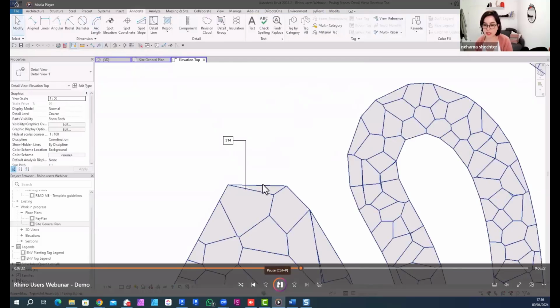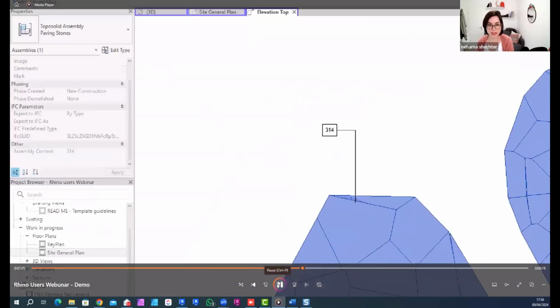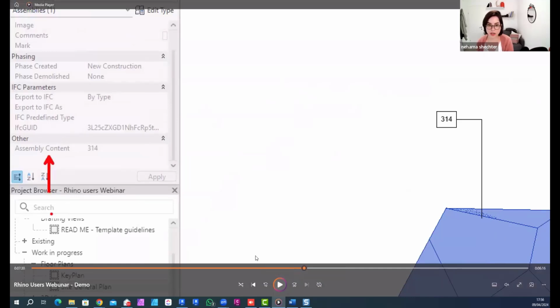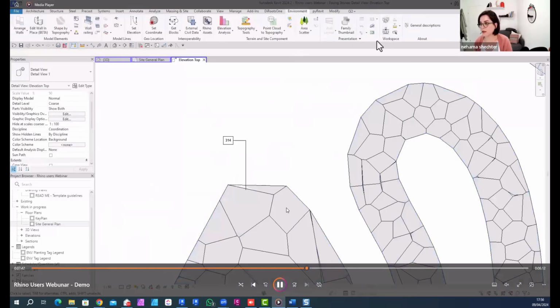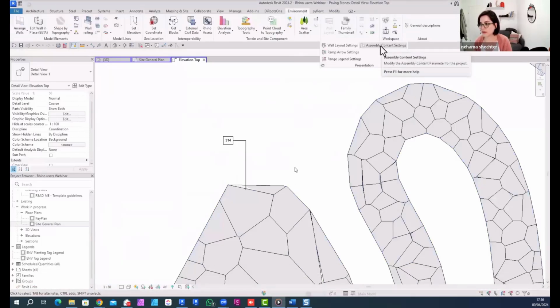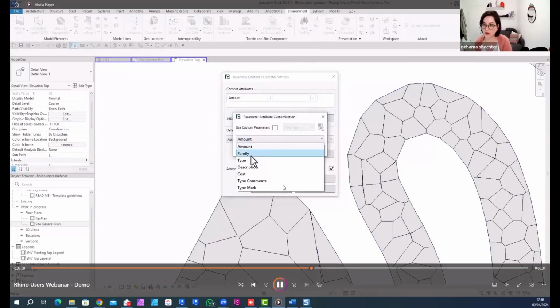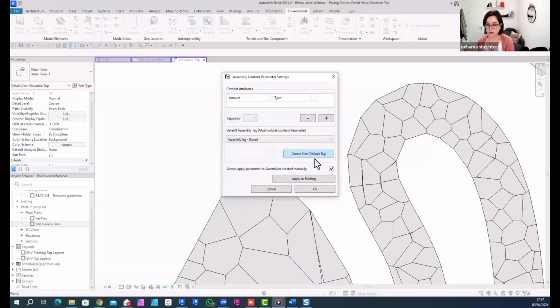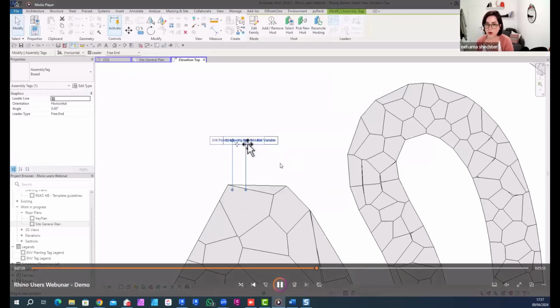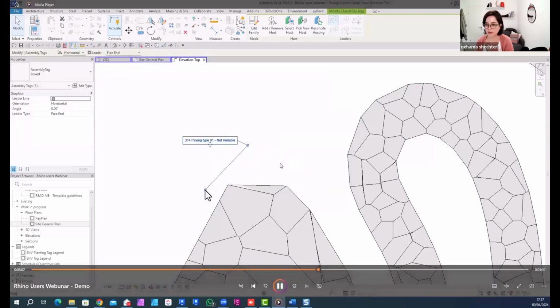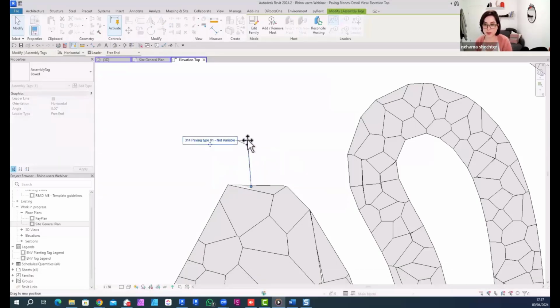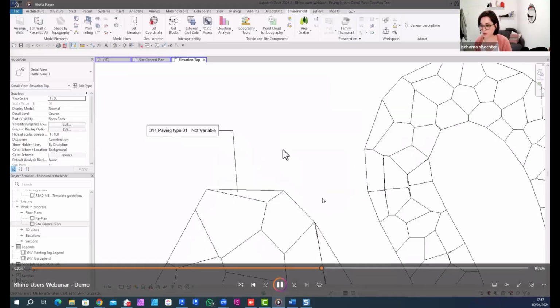Actually, behind the scenes, we're just adding another parameter to this assembly. And this is the assembly content parameter that you see over here. So if you have the environment, each assembly would have this parameter. And this parameter, you can change and edit with the assembly content settings. So you can just go and say, all right, I want to see the amount of pavings and I want to see the type. It could be really any parameter that you have in your file. But basically now I can know how many paving elements I have in this assembly. So I have 314, which is quite a lot, and we need a way to control it.